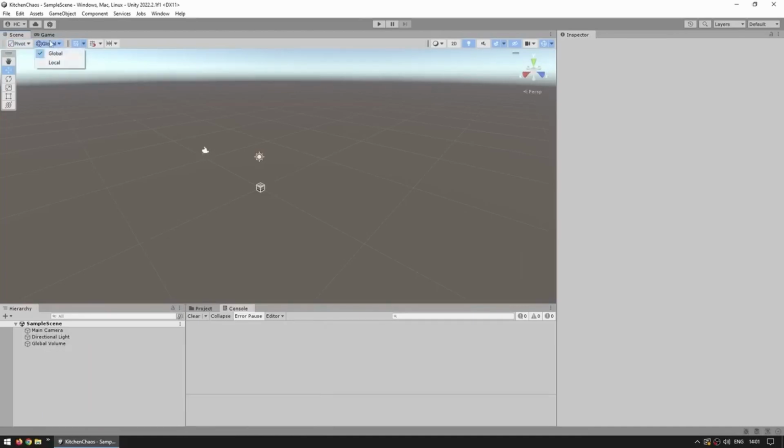Then for rotation, sometimes local is useful, but for the most part you should probably be keeping it in global. Then for the grid, showing the grid and Y, yep, that looks pretty good. A nice little visual grid. Then you've got a bunch more options if you want. Then next to it we've got snapping. This one we also don't need for now. And finally, same thing for increment, also don't need this.